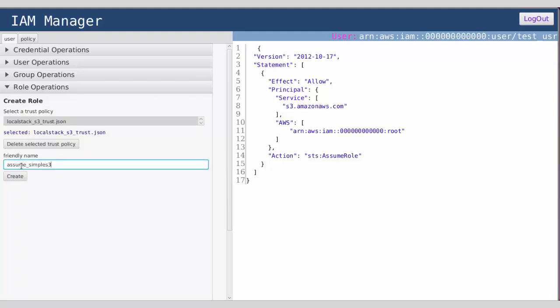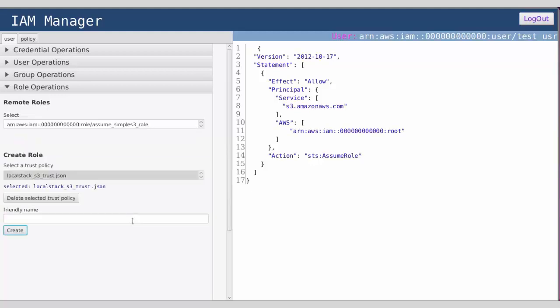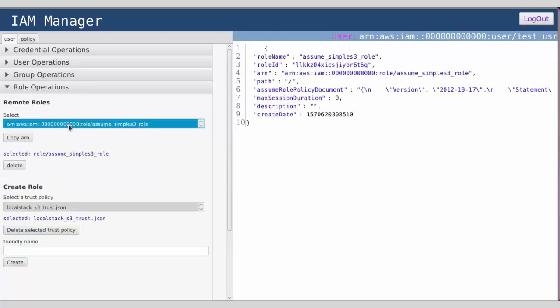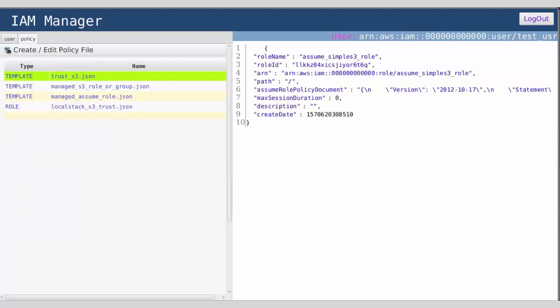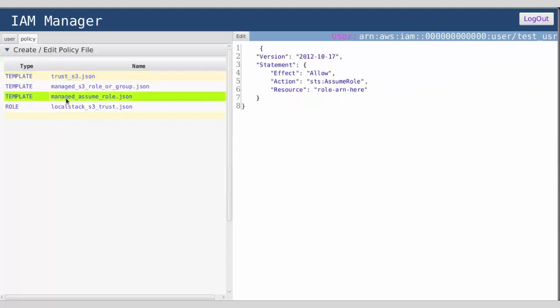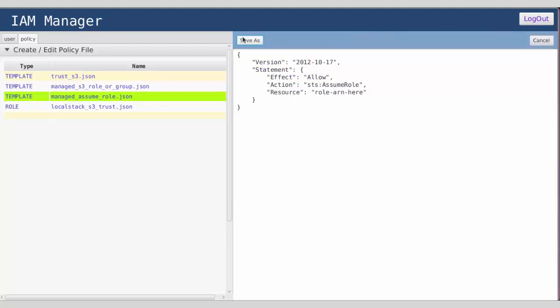Then we will see the follow-on role operations once we've created our role. Select our role to allow this particular role to be available for follow-on operations, which will generally be adding permissions via policy files. So we go to our policy file editor. We have some templates. We can select a template and edit the template. In this instance, we need to add the appropriate role ARN.